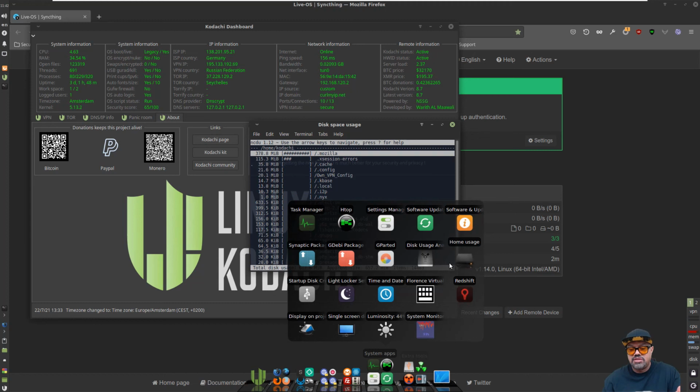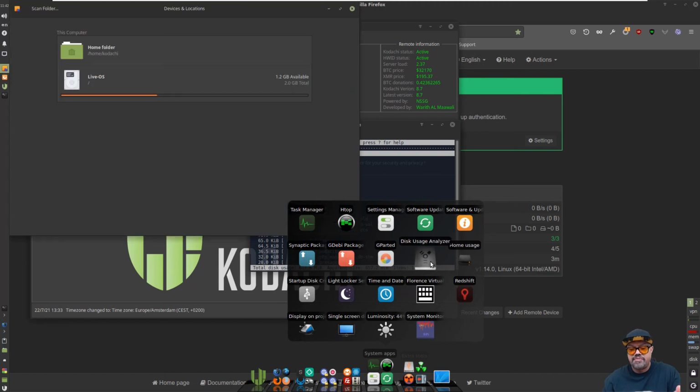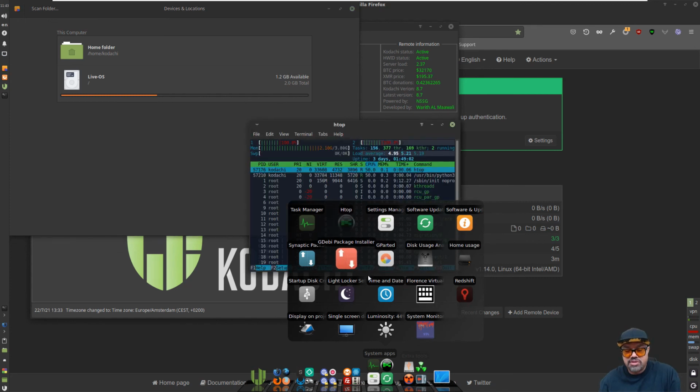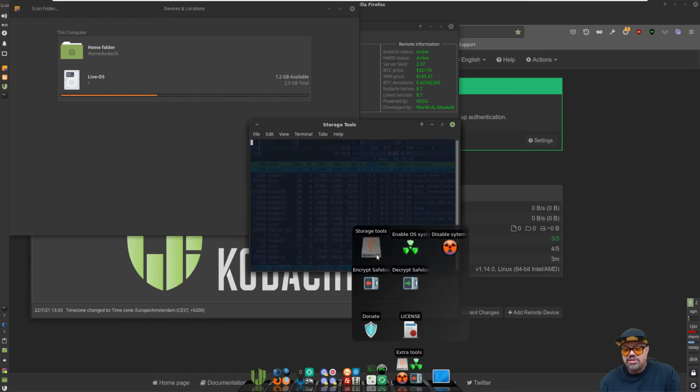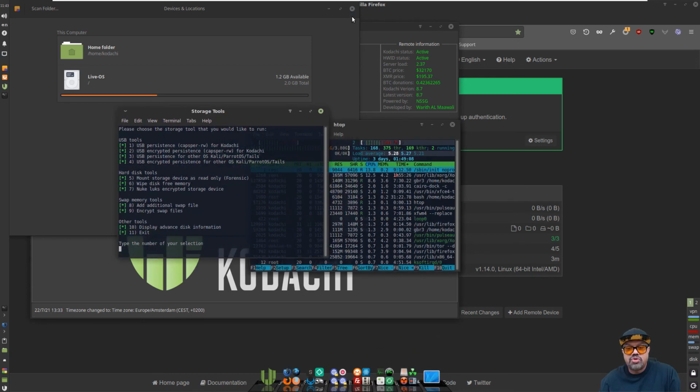You can check your disk usage. If you want a graphic one, it is here. You can play with partitions, startup tools, you name it. If you want to minimize the radiation from the screen, this is the tool for it. HTOP to monitor your processes. Yeah. Extra tools. These are extra tools to do with storage.